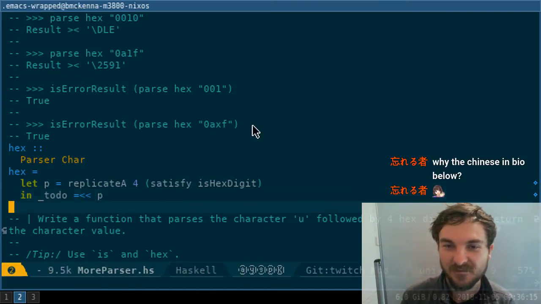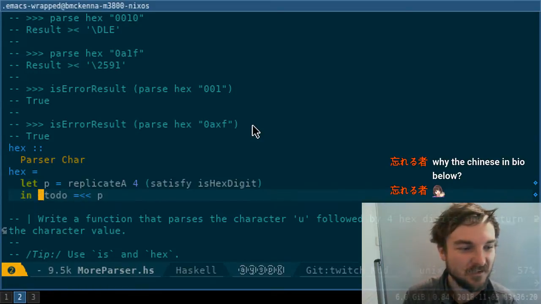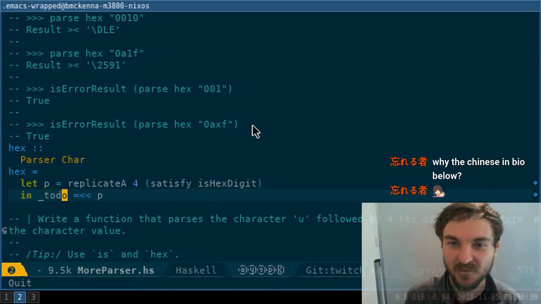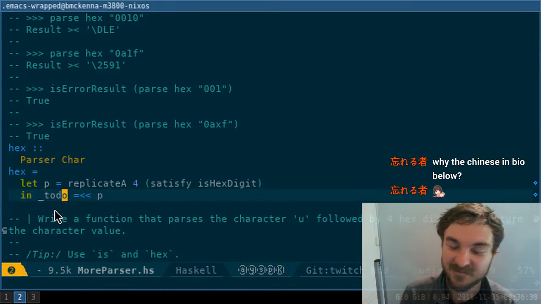Hey Oblivioner, how's it going? Why the Chinese in the bio? I think I've got Korean in there. I don't know if I've got Chinese. I'm trying to learn. Well, I was trying to learn Korean and a little bit of Mandarin, but that didn't really work out very well. It's a hard language.